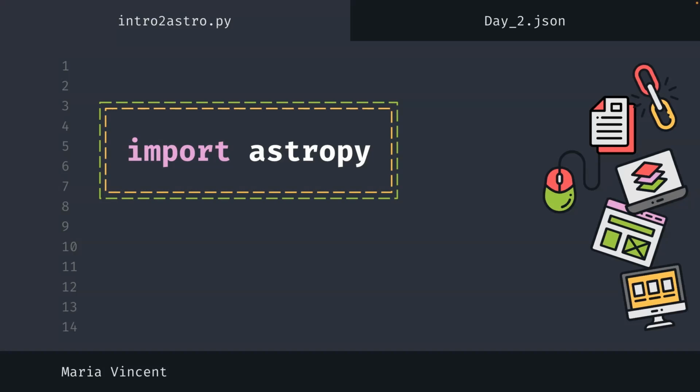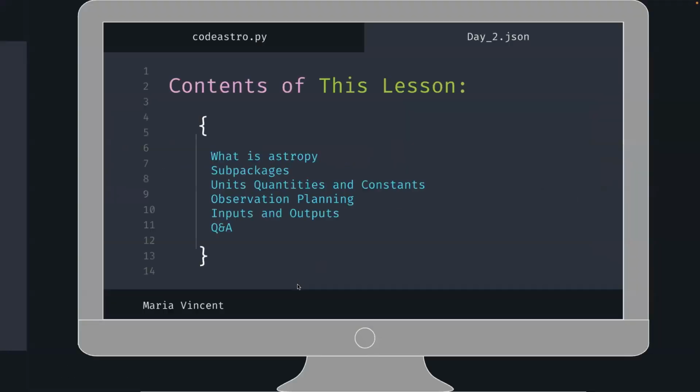Astropy and its associated packages have a lot of different tools, and I will try my best to introduce those tools. So in this lesson, I will quickly go over what Astropy is, what some of the sub-packages are, and some important sub-packages that I think you need to know. And if we have time, I can also answer some of your questions in the end.